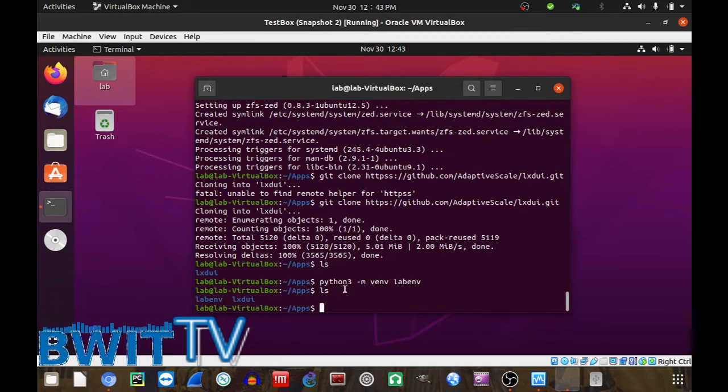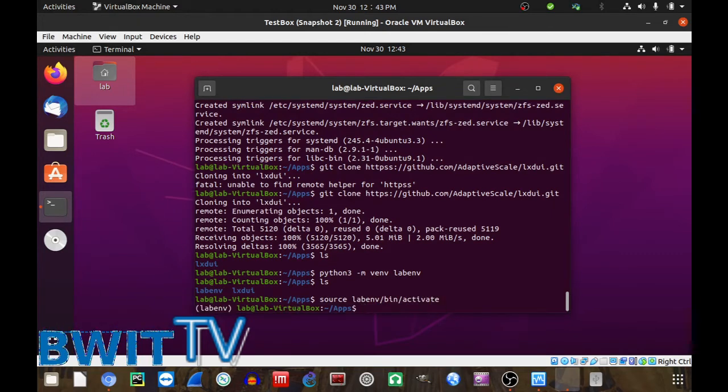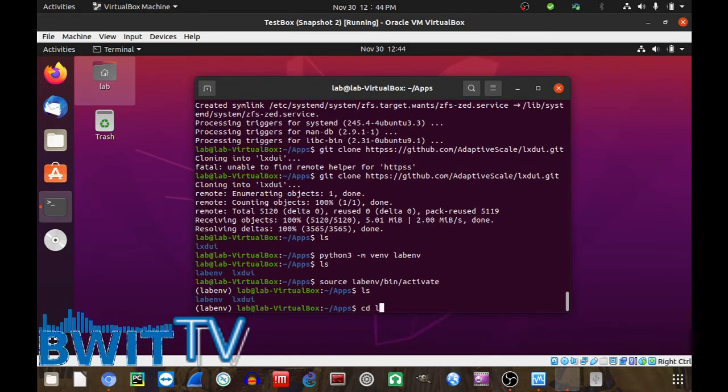What you want to do next is activate your virtual environment so you can start working inside of it. So what you want to do is source lab env bin activate. Now you see that lab env right there behind you, which lets you know that you're in your virtual environment now. Now we are going to use pip and get our GUI set up.